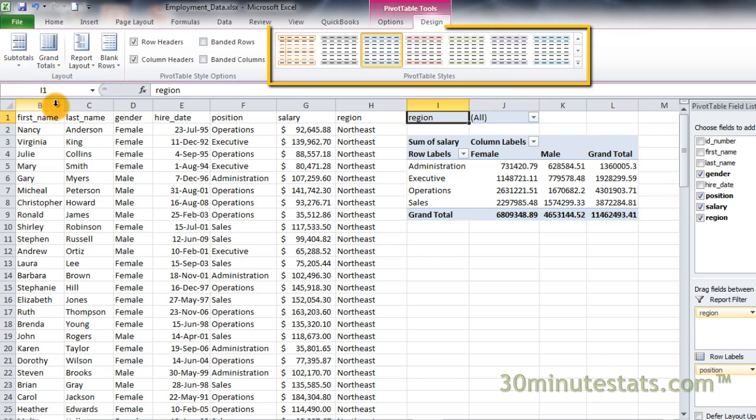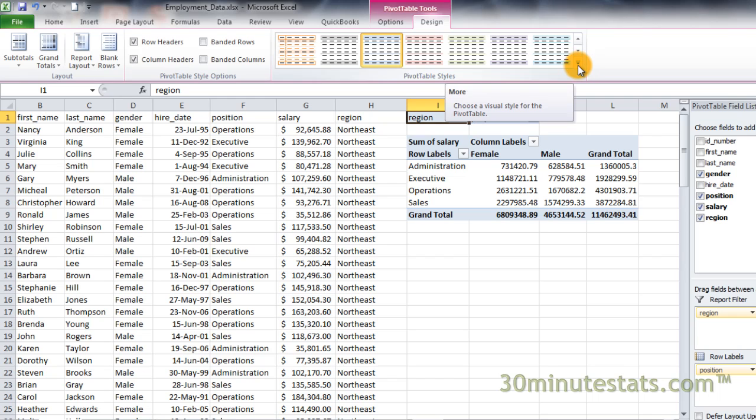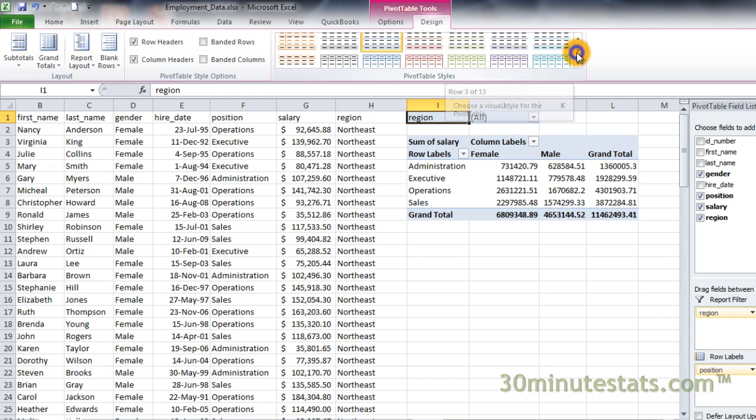The Pivot Table Styles group lets you select the color and line formats for your table. If you want to see all of your options, you can click the More button on the right side of the Pivot Table Styles group. Or you can scroll through the gallery and preview your options on your table by moving your cursor over each option.